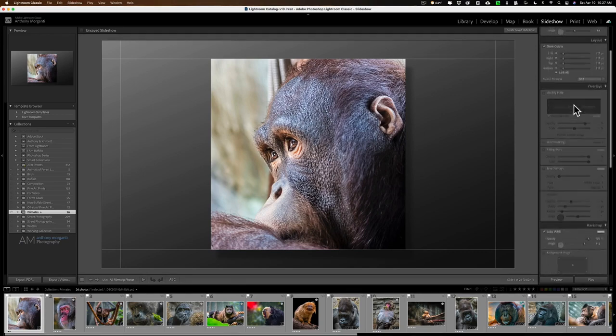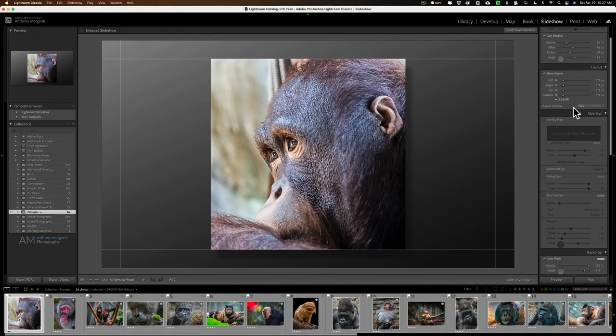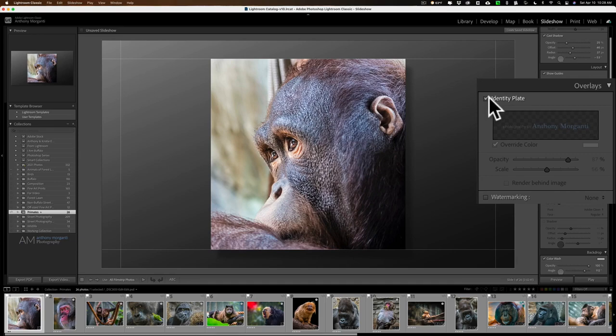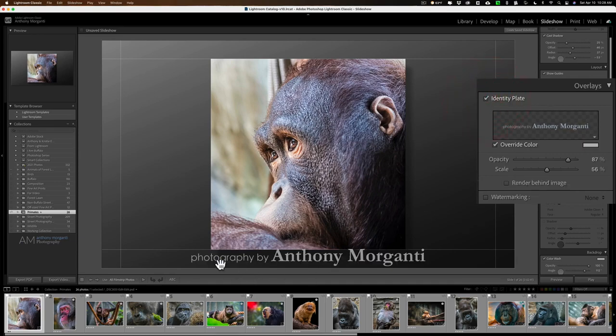All right, now identity plates. There's actually three we could use. The first one is really some text that you would put on every single slide of your slideshow. If I turn it on, you'll see that down here at the bottom, it says Photography by Anthony Morganti. This will be here for every slide.